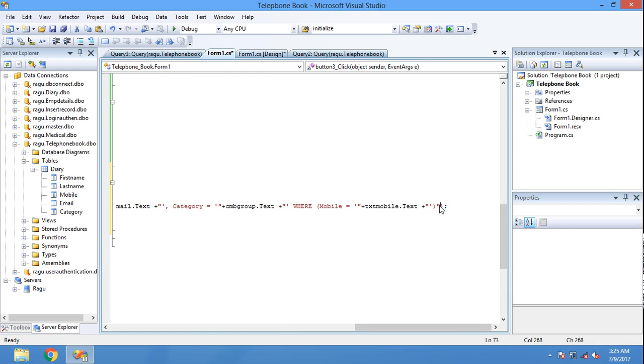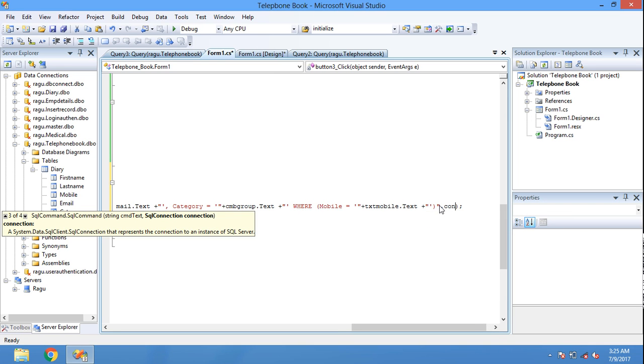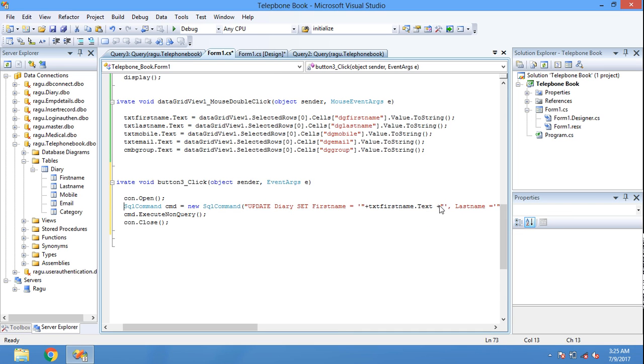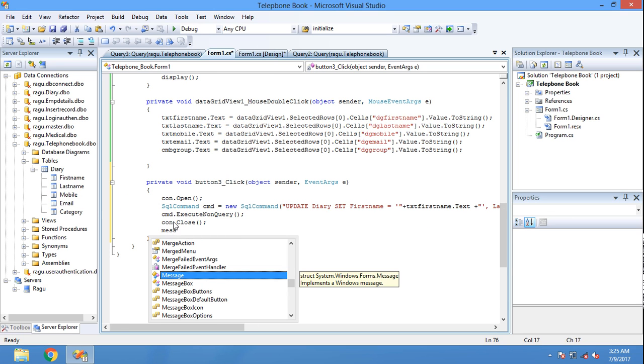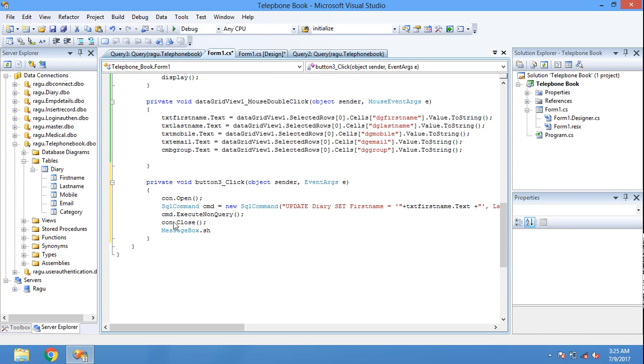For that, we have to display the message box, message box dot show. Within that, updated successfully. Okay. After completing the record update, we have to show that in this data grid view. For that, again we call the display function here.